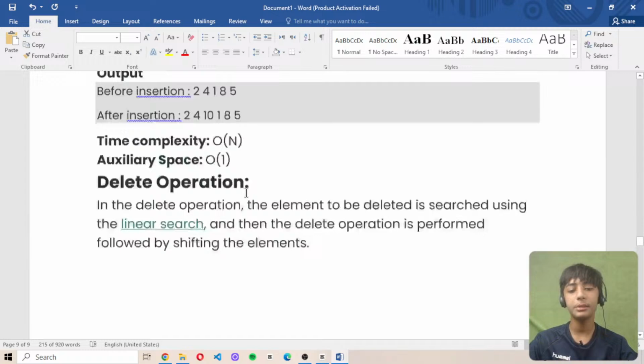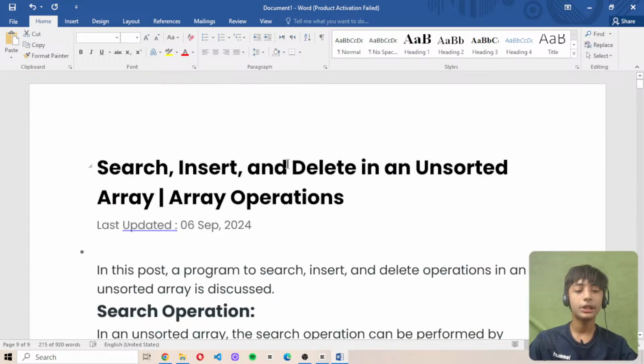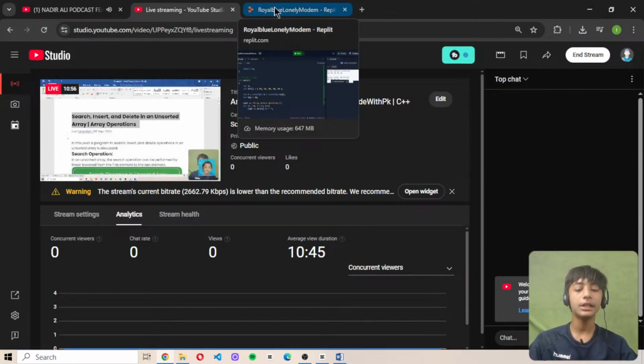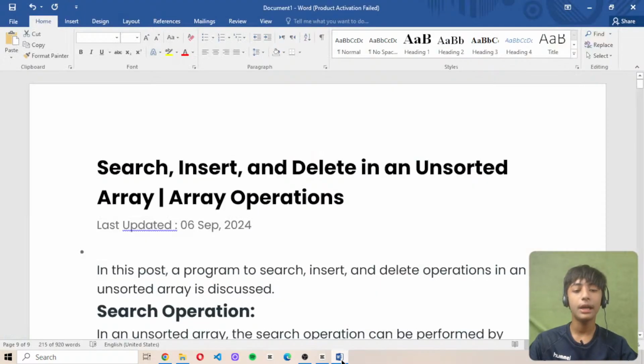So in today's live stream I talked about search, insert, and delete in an unsorted array, meaning array operations. We talked about it, and I explained each and everything about it step by step in today's live stream. So I hope you enjoyed this live stream.